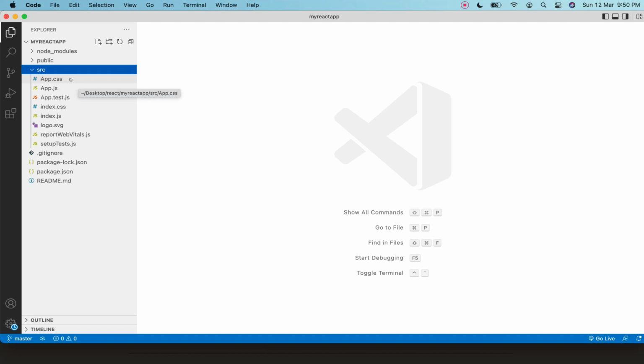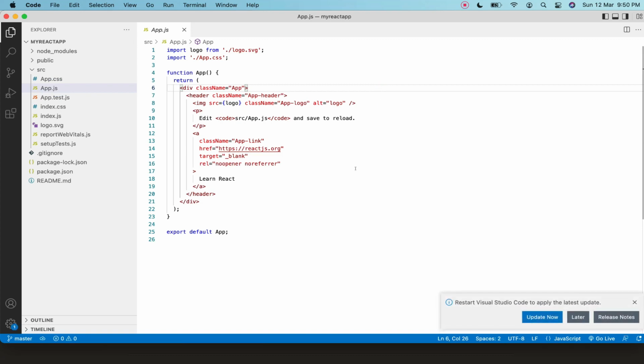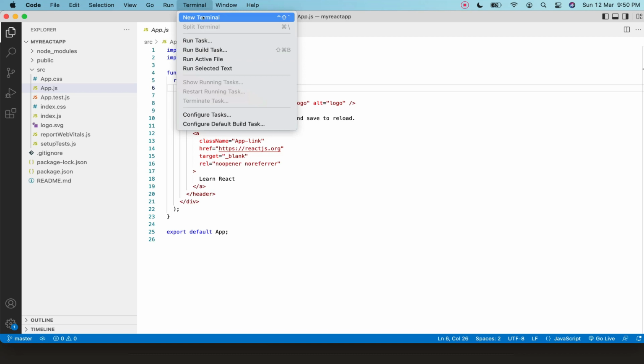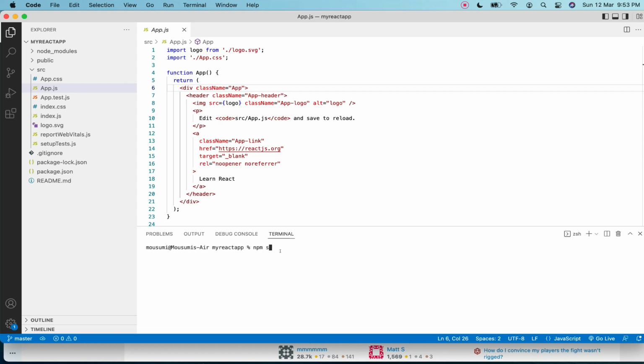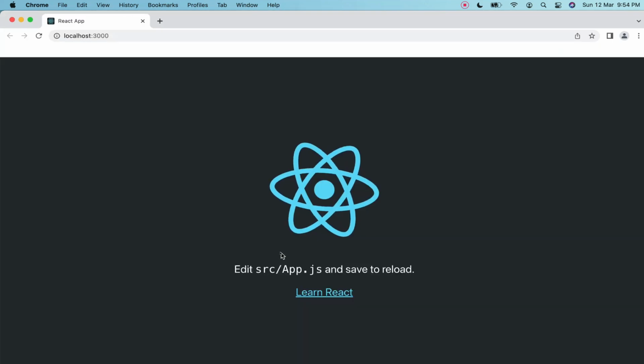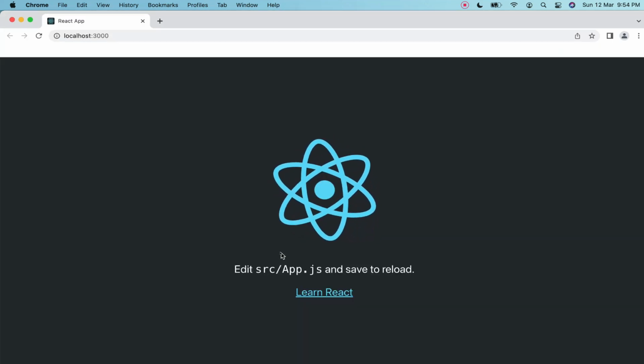Here we just go to App.js, and we can see something written here. Now let's not do anything here. We'll just try to run our application. For that, we go to terminal and start a new terminal here, and type npm start. This command will open up the browser with our application running.